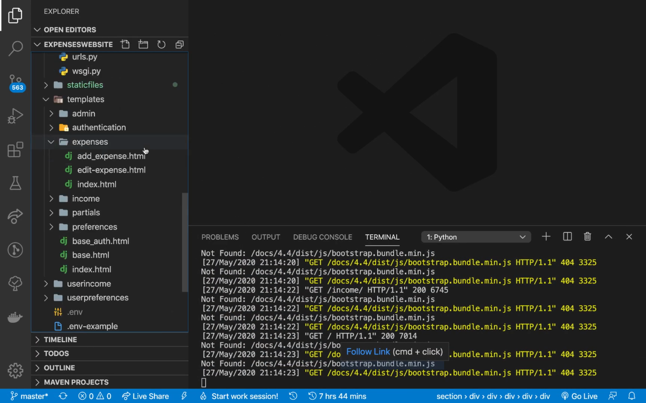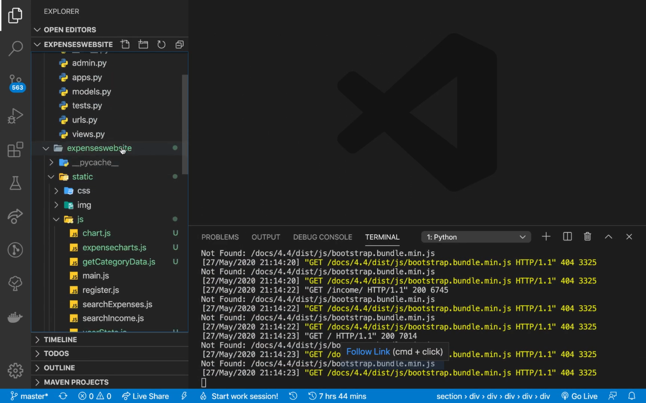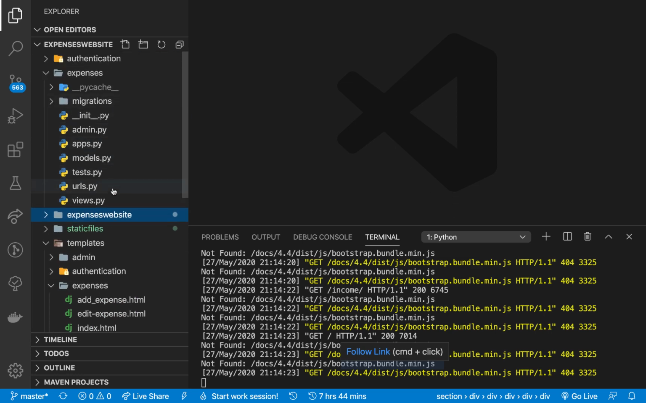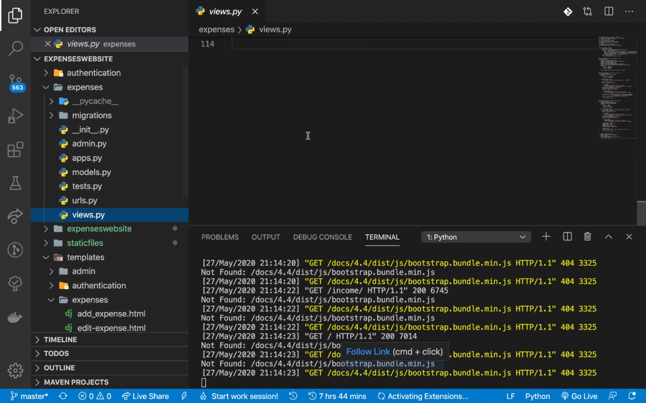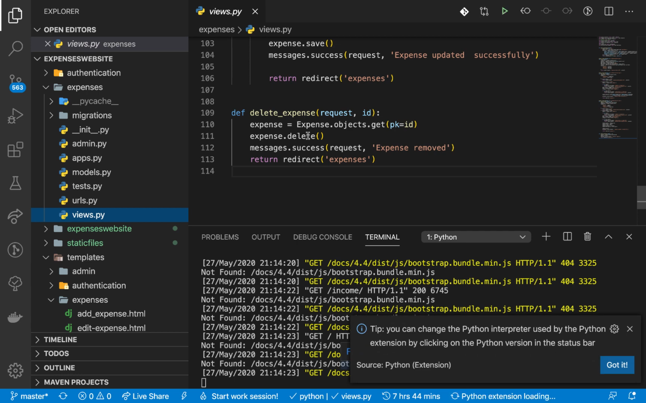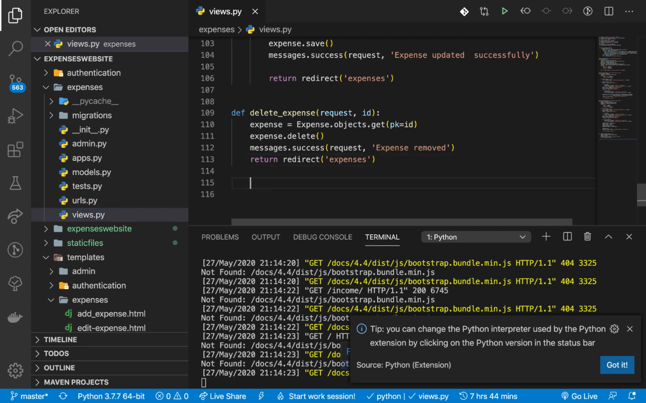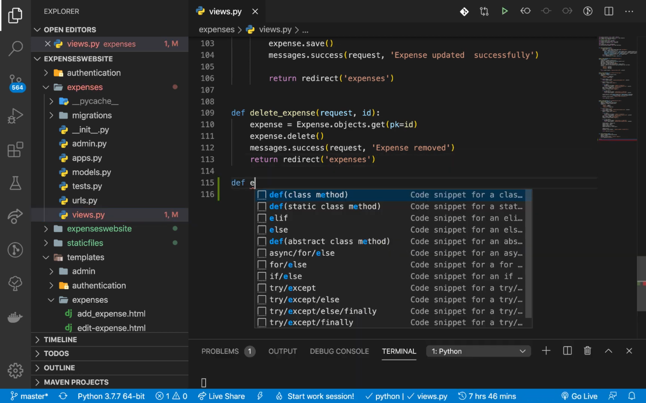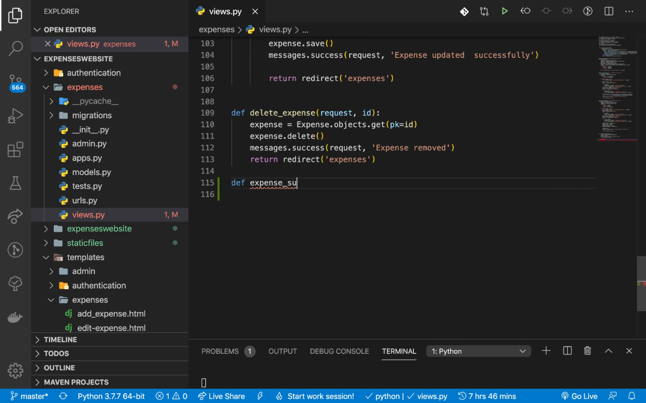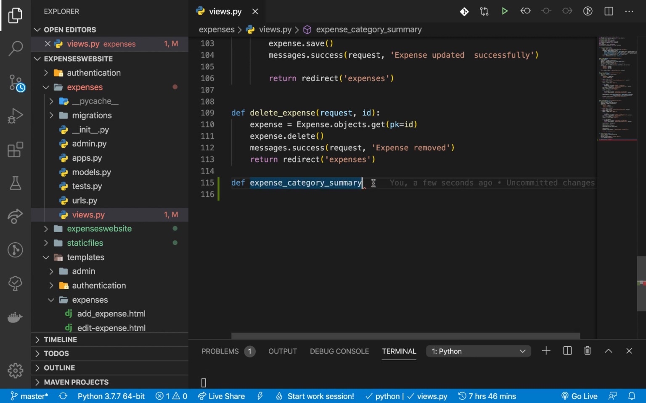Now here in my editor, I'm going to go to our views.py in expenses. So we need to create an endpoint here. So I can set it up here. I'm going to call it expense category summary. Alright, so this of course takes in a request, and basically we're going to handle a GET request, but really it doesn't matter.